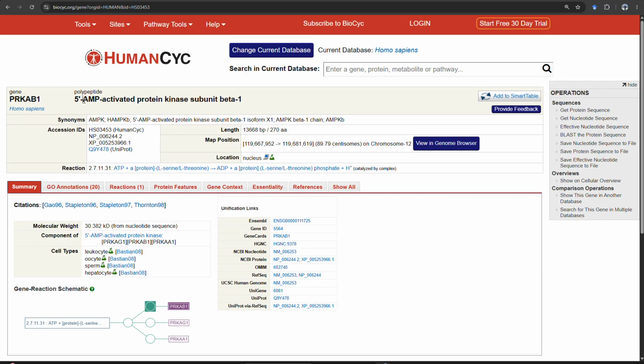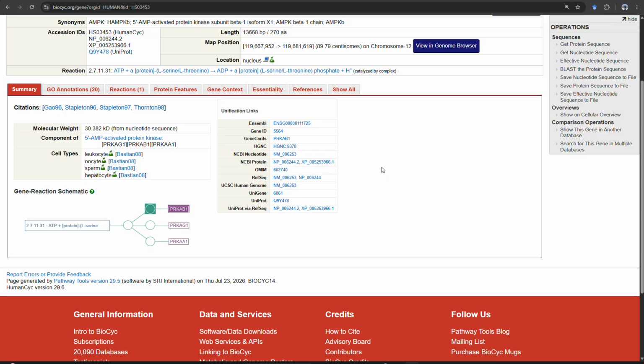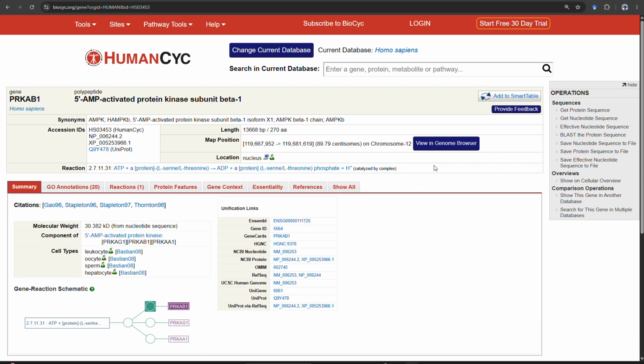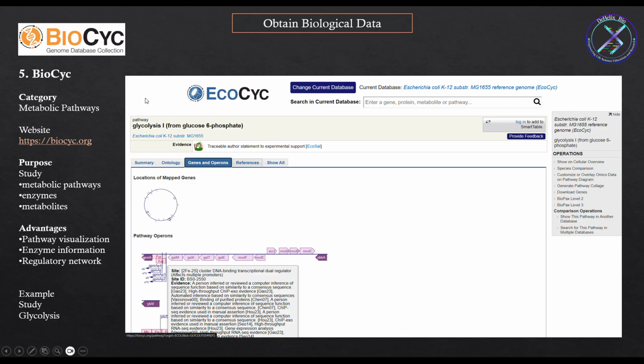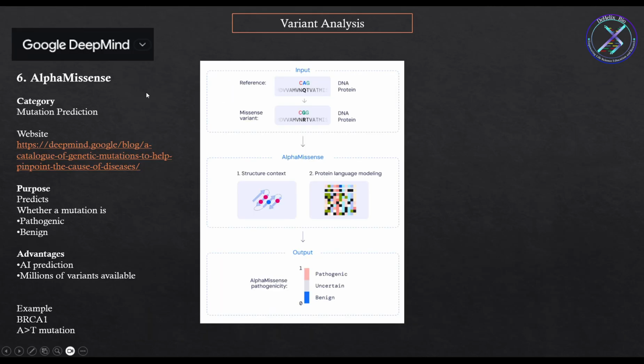So here AMP activated protein kinase B1 is there. So it's basically a protein complex, and here you can see the different other information related to this. And you can of course use all these features in this web tool, and we'll definitely move to the next one as of now.